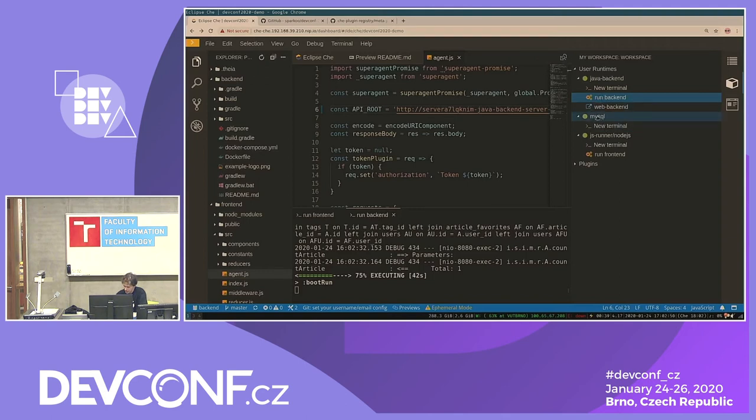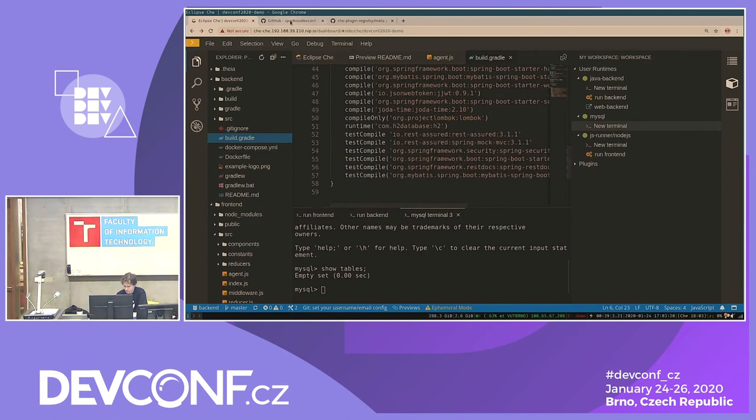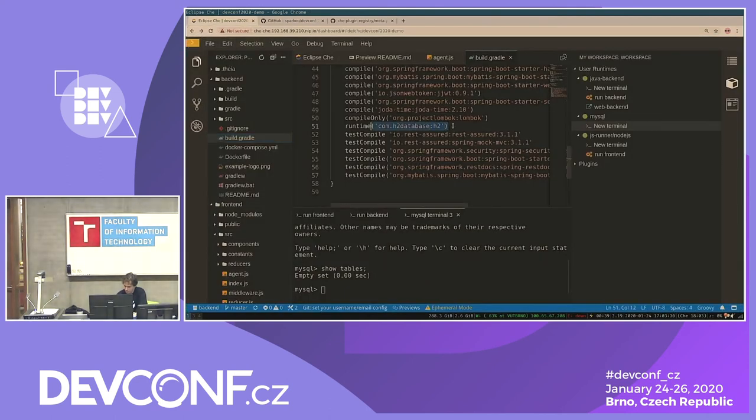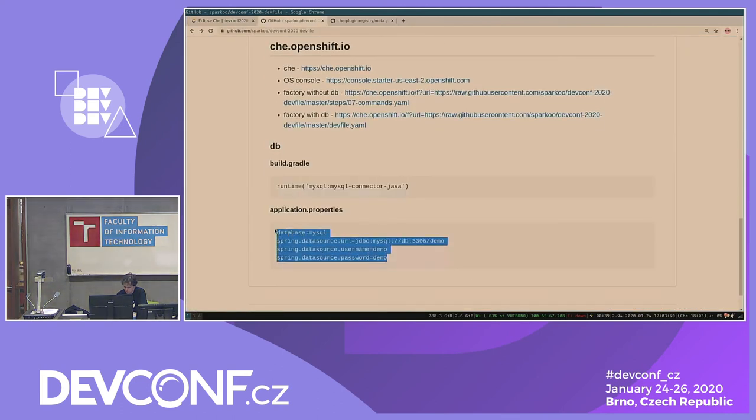So here I have my MySQL component, and I can open the terminal, and I'm in the MySQL container. So I will connect to the database, and nothing here. So what I can do is, first I need to have the MySQL driver in my application, like this, and I need to configure my application to connect to the database.